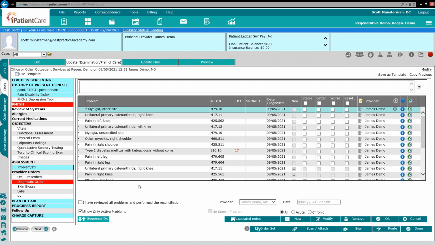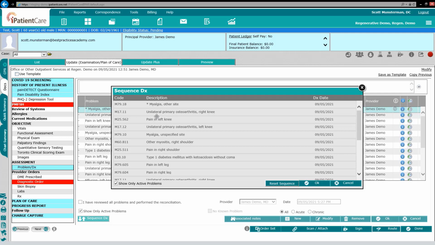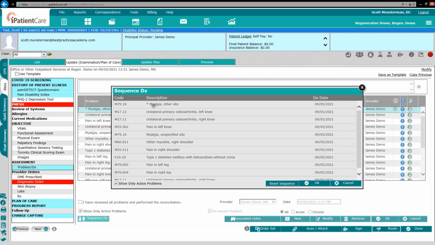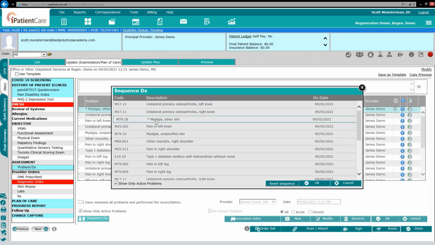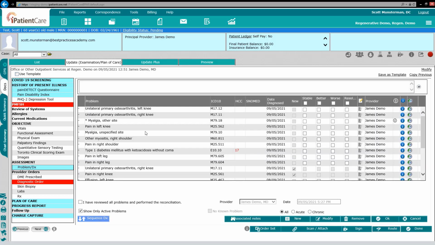How do we resequence diagnosis codes? And so we are in the Problem DX section, and you'll see a green button called Sequence DX. You'll click that, and this is the area that you can actually grab onto a diagnosis and move it. Click, hold it, and move it. And then once you have that reset, then you'll click OK, and it will resequence those diagnosis codes.